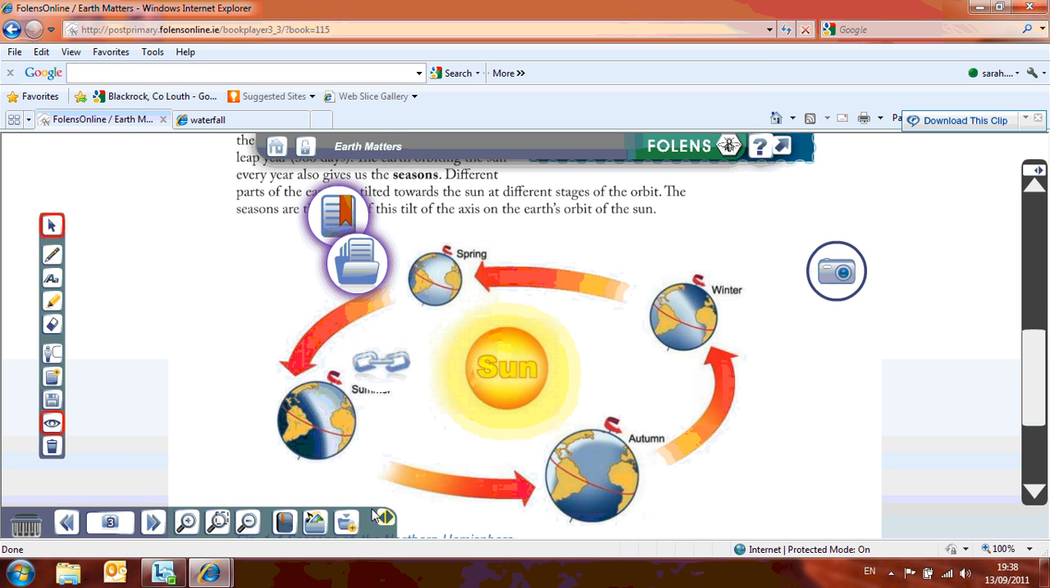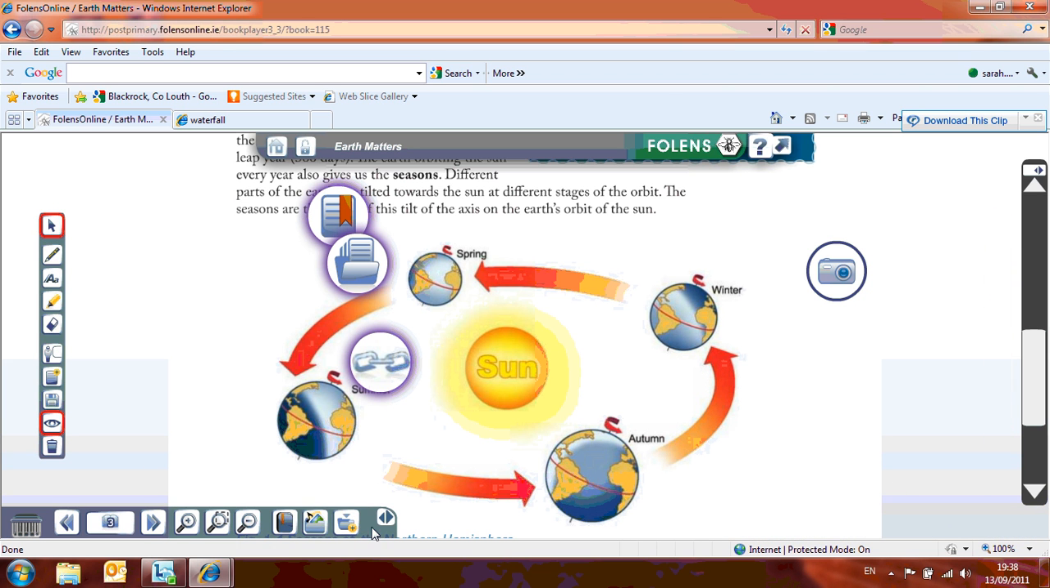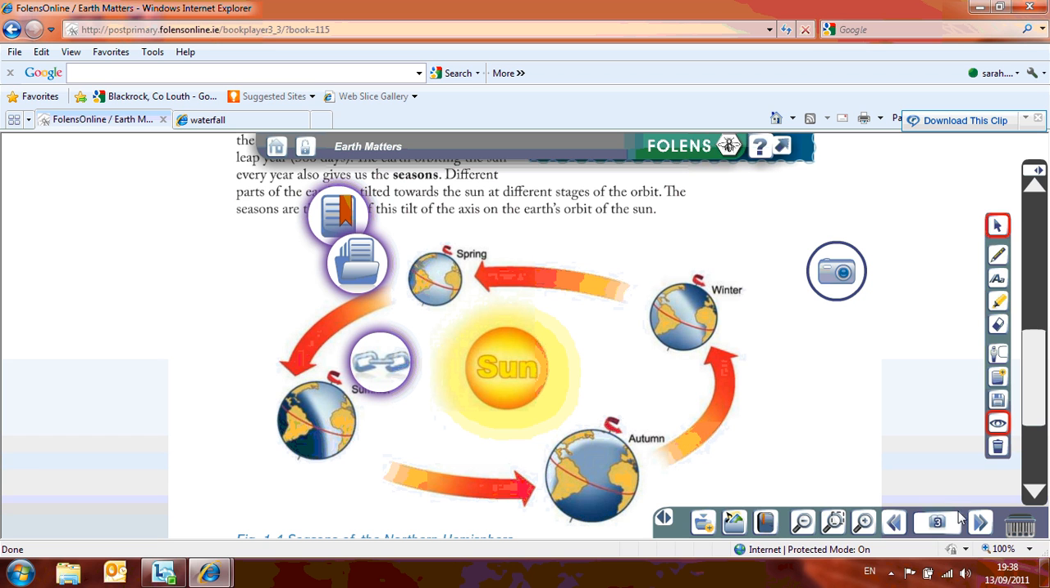One final thing then is these little arrows here. Again, you can add them or you can move them. If you click on them, they move to the other side of the page, to the left or the right. It depends on which you feel more comfortable using. And that's it for how to use Folens online ebooks.